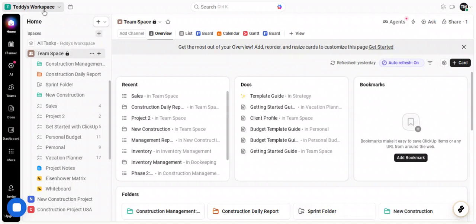Let's begin right at the start. Open your browser and head over to ClickUp. Sign in so you can access your workspace. Once you're logged in, you'll land in the main interface. Your layout might look slightly different depending on your plan or theme, but the essentials are the same across accounts.